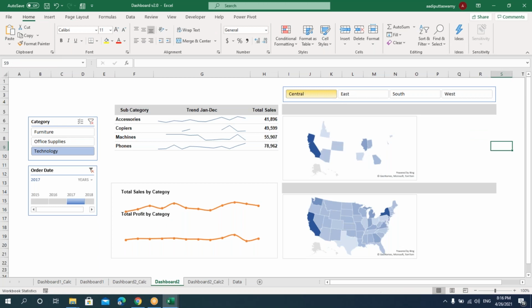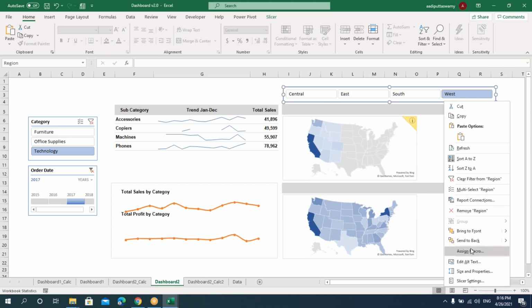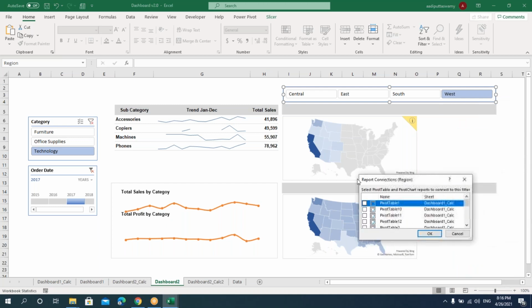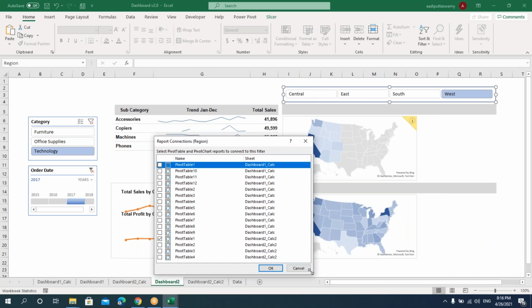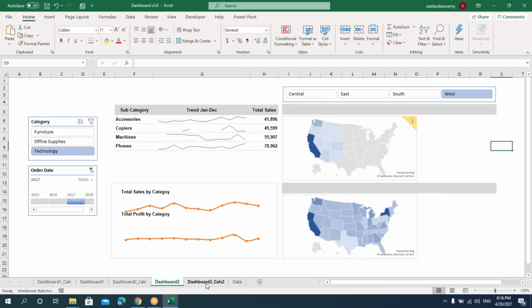Now if I just click on this, you can see this chart is getting updated like this. Now if you want to connect this chart as well, we can right click and say report connections. You can see there are so many tables here, but we should know these tables also.